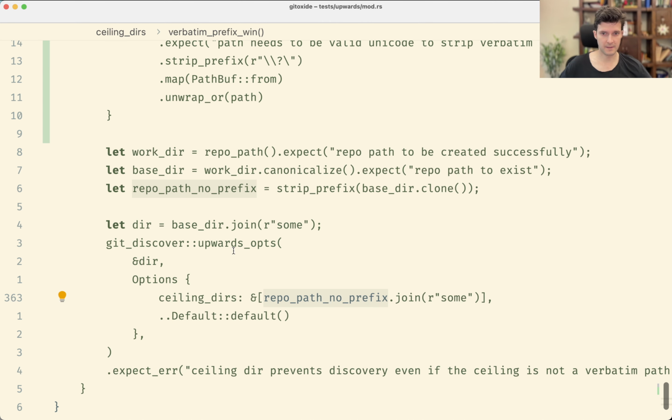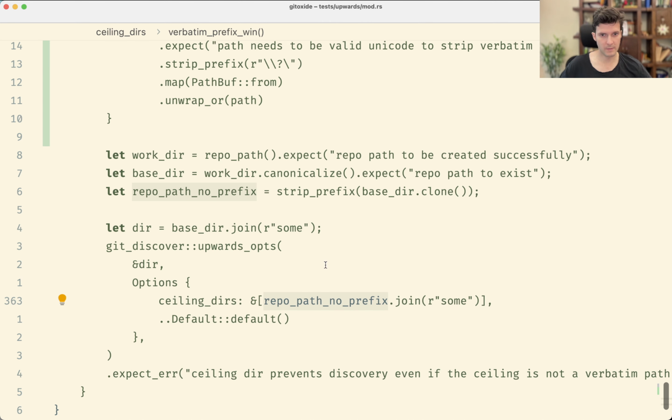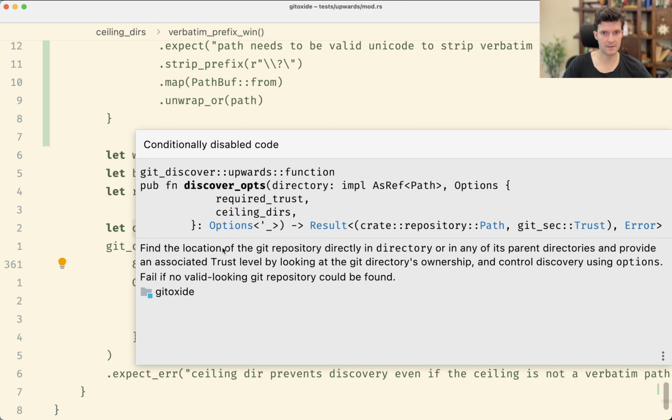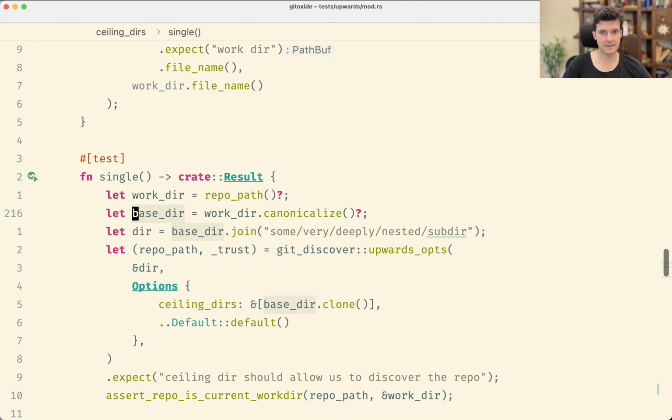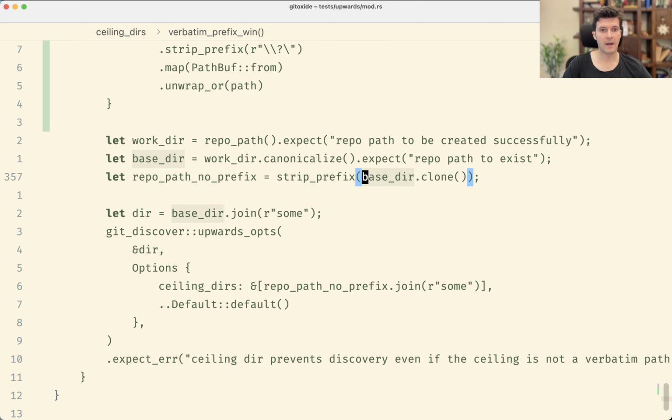The path is canonicalized internally or something. What do we pass here as directory? We pass the base dir. The base dir is stripped. And the ceiling dir, no, the ceiling dir is stripped. Okay, so that's the thing. This is why these paths simply don't match.